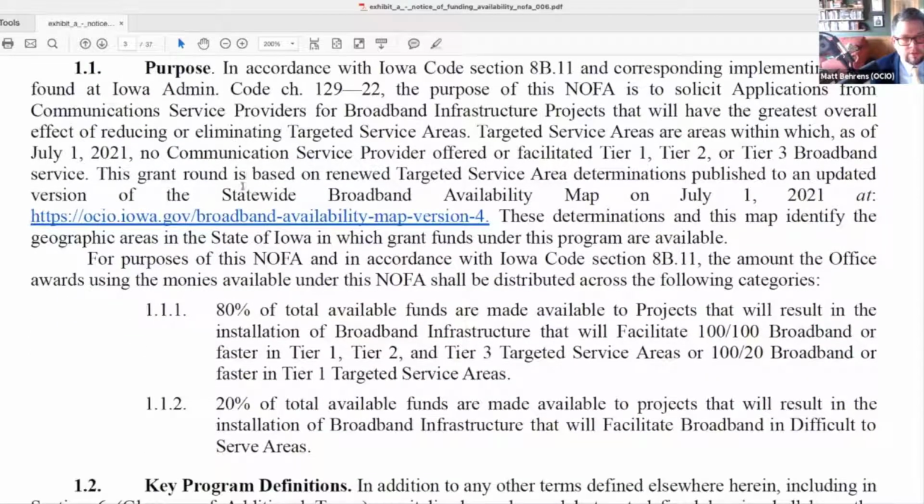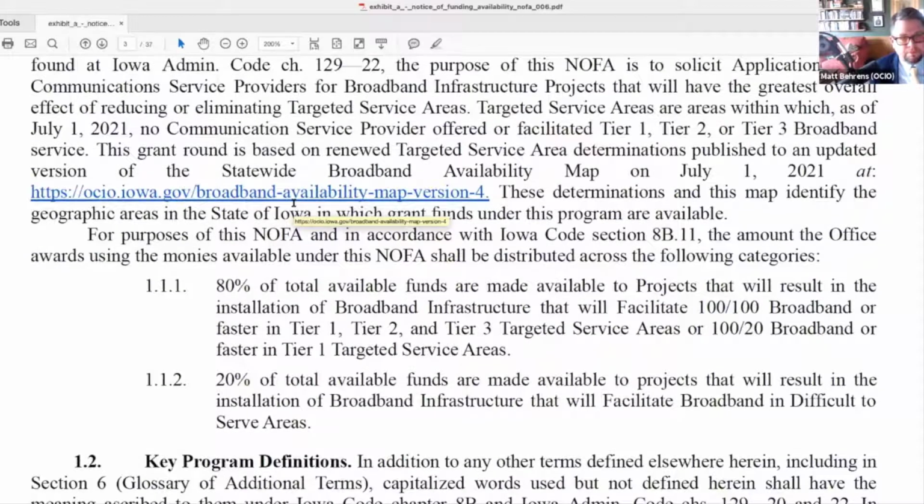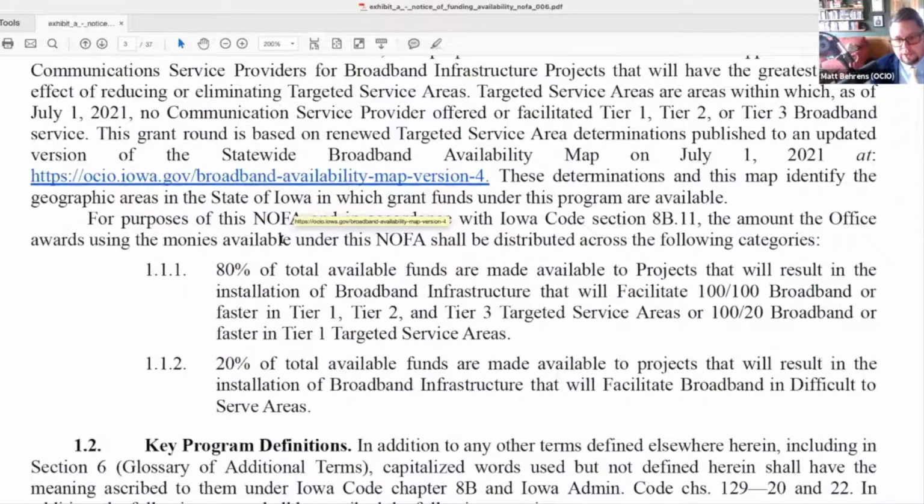Here's a link to where we will publish Broadband Availability Map version 4. And again, that will be published on July 1st, which is the same day that the new program will be made available online. So on July 1st, you'll have both the application acceptance window opening and the map available to you. Now, we always have a purpose section in the NOFA.